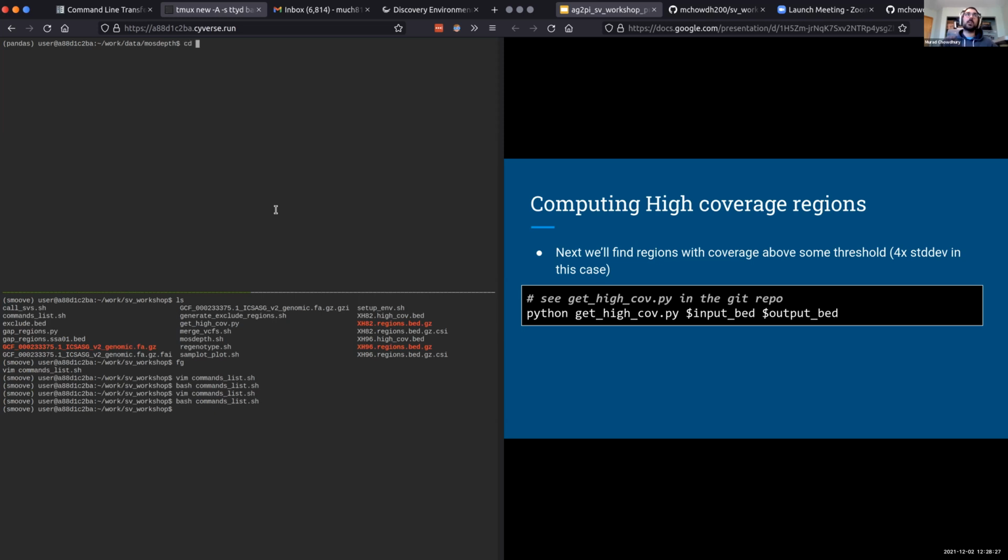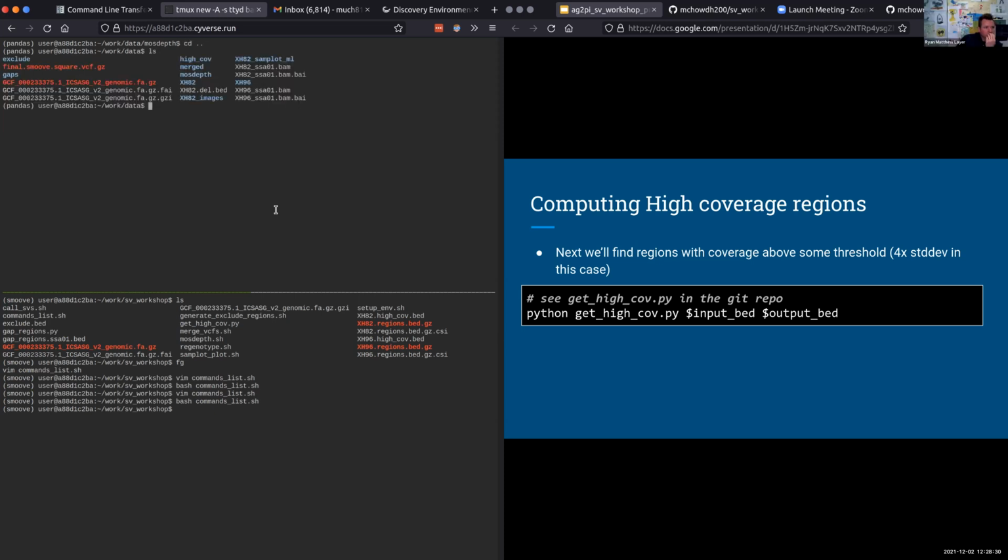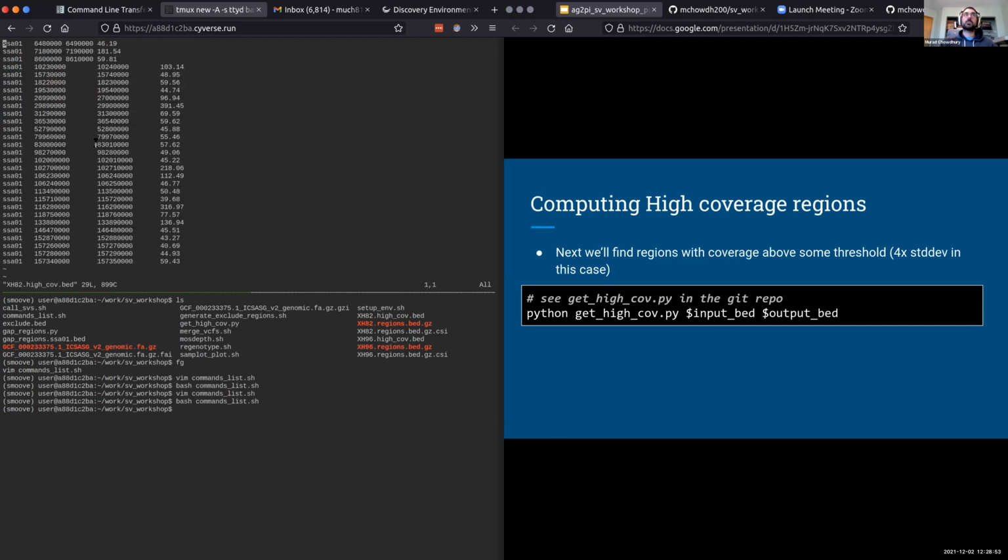If I go back to the directory titled high cov, we should have two bed files, one for each sample, in this case XH82 and XH96. We'll examine one of them just to see in general what it looks like. It's not going to look too much different from what we saw before, but in this case, it'll be just the regions that had above 4x standard deviations above the mean coverage.